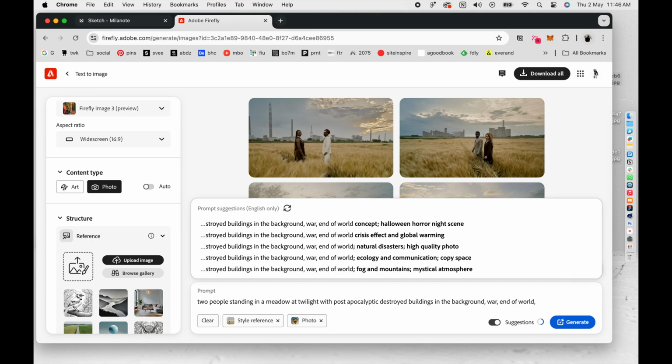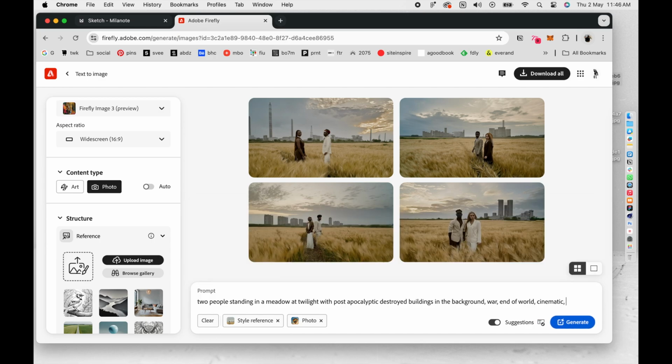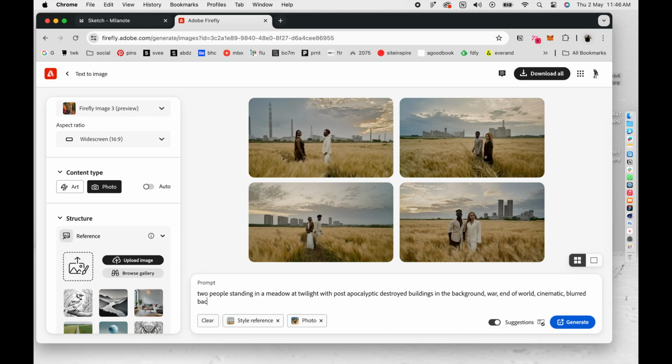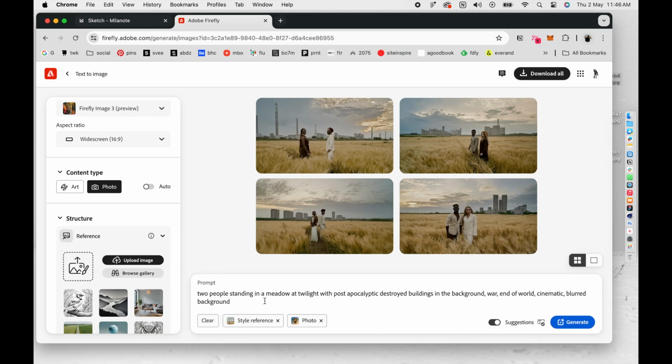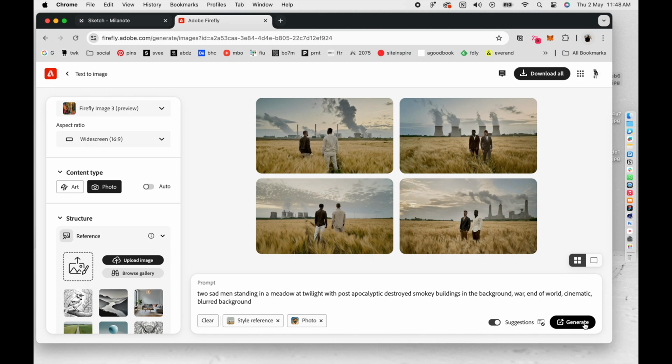Now we also will add a couple of technical parameters like cinematic, blurred background, things like that. We can also write something like emotions, sad people, maybe. Instead of men and women, we can say two sad men standing in the middle at twilight with post-apocalyptic destroyed buildings in the background. So we can also say smoke. Yeah, I think this is fine. Let's generate this.